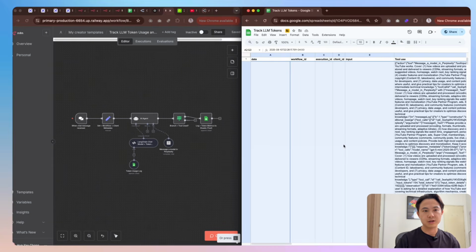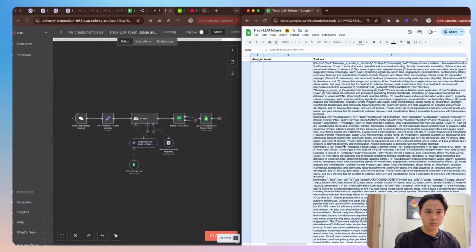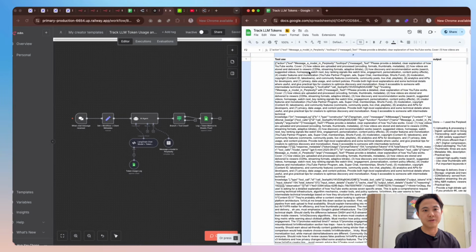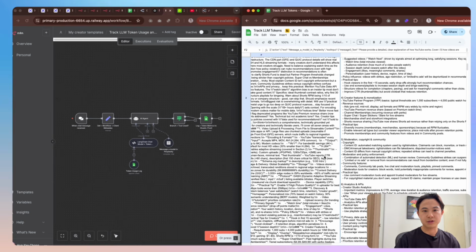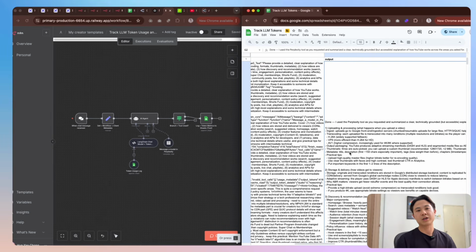And then on the other hand here, we have the observability tab where we can see the tool use. For example, here I messaged Perplexity to do something, and then this is the result that it gave me. And so you can see that it gives you a 360 view of your AI agent, what it's doing, and also how much it is spending.